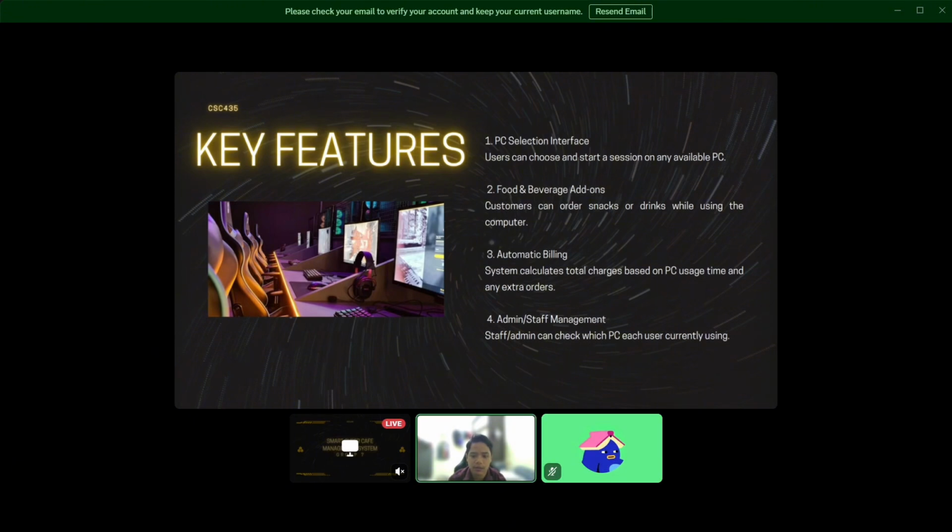First is the PC selection interface, where users can select an available computer. Number 2 is food and beverage add-ons. Users can order snacks or drinks. Number 3, automatic billing, where the charge is calculated based on PC usage time and orders. And lastly, admin or staff management, where staff can track which PC is in use by each customer.